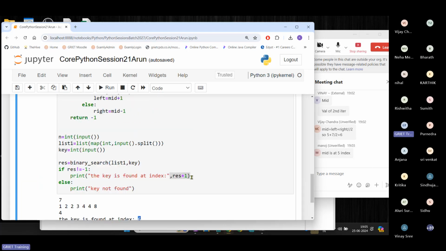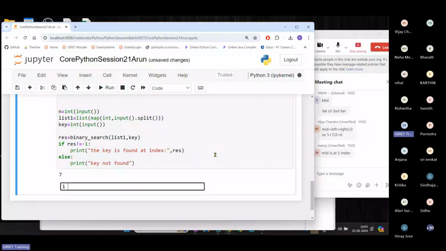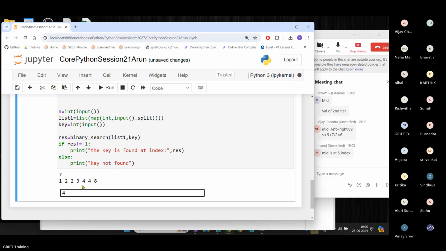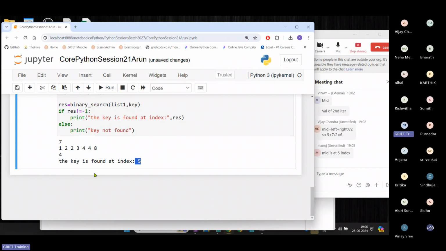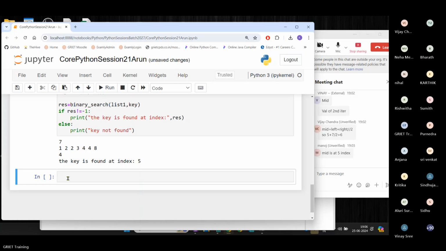See, if it is confusing, you can just print as it is. You'll get the same answer, 1 double 2 4 8. Okay, I need to enter one more value. So we are getting 5 in this case, right? So this is our basic general approach. Now I want to give you one task which you can try again. Binary search.